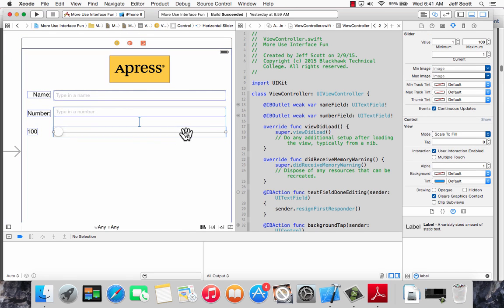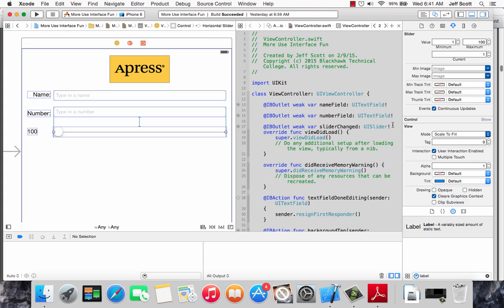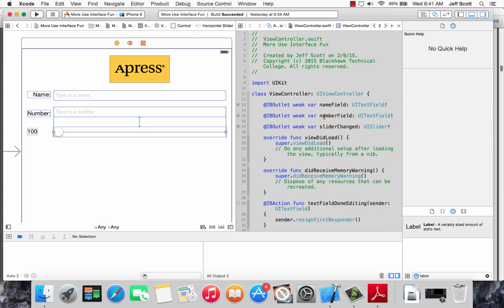Okay, I'm going to click here, highlight the slider, control drag from here, add yet another, and we're supposed to call that slider changed, and make sure the type is set to UI slider, which it is. So we've added yet another variable right here. It's going to hold basically, so as we move the slider around, that value will change in just a minute.